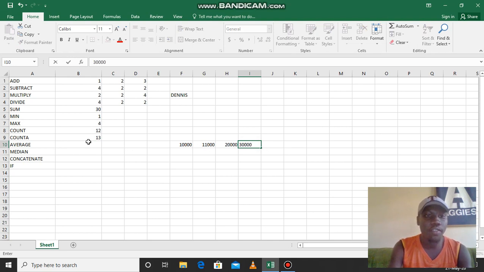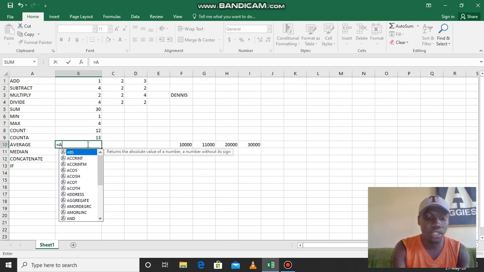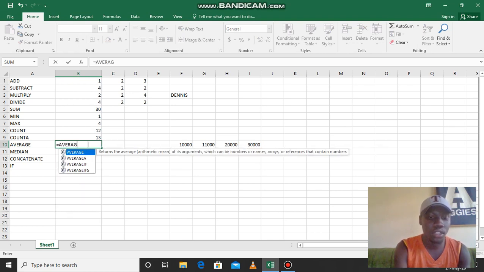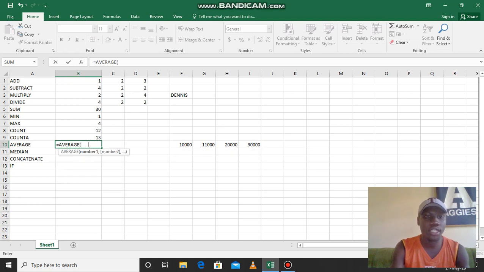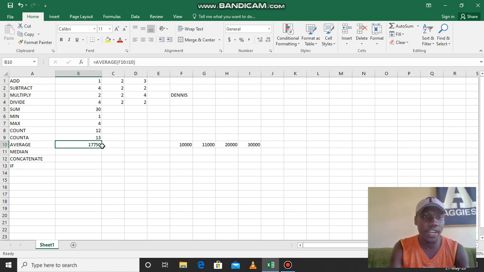If you want to find the average of these incomes, we'll write the equal sign, average, open the bracket, then select the cells with the incomes, then close the bracket and press enter. You'll find that the average of these incomes is 17,750. That's the easy way we find average.